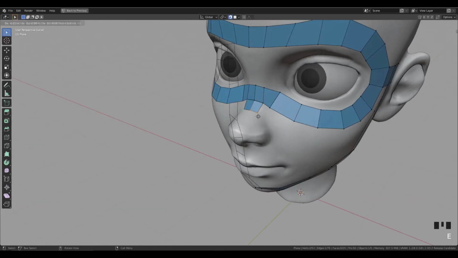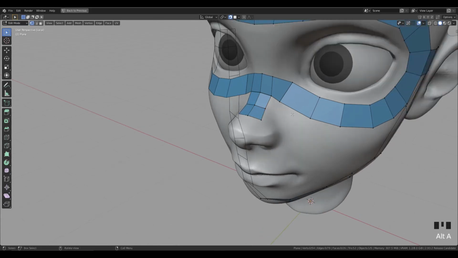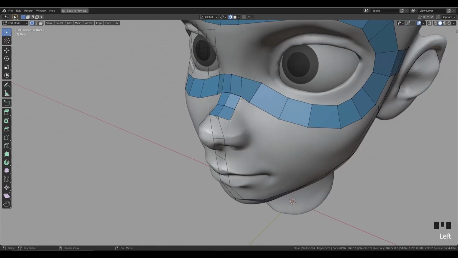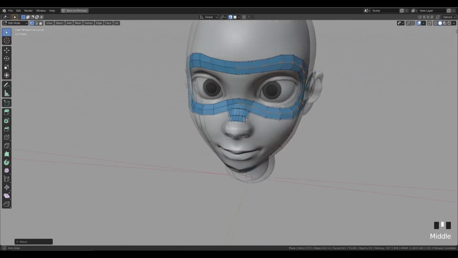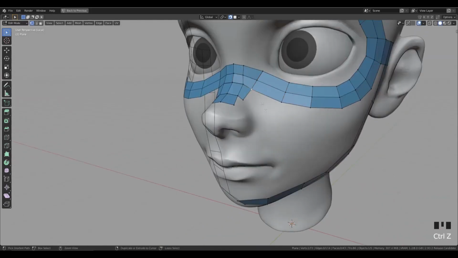Then I will extrude the top of the nose like this until I can separate it. So I will be able to over there extrude another loop that will let me add one cut over there, and I press G to project it, and there I think I'm gonna add a loop like this.